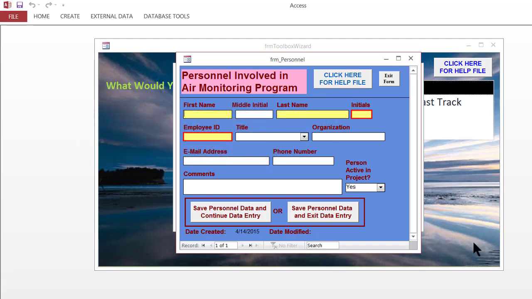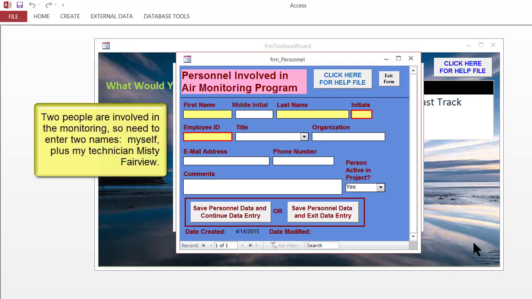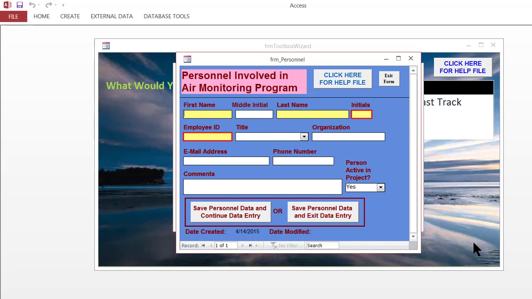In my AIR program, there are two people that work in my program that I'm going to enter into the toolbox. There's myself and my other employee named Misty Fairview. I'm going to go ahead and start with entering Misty. So I'm going to type in Misty's name in the first name box, and you can see that my cursor is already there.